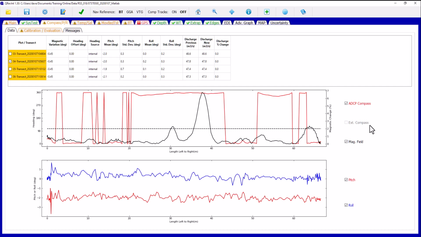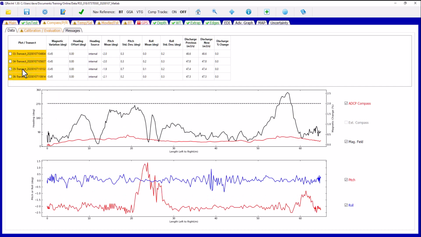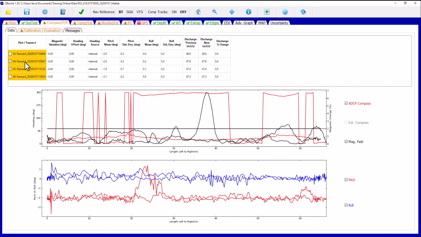Focusing back on the table, we see checkboxes next to the transect names. A checkbox indicates that the transect is displayed in the graphs. By clicking other transects, we can change the display. If we right-click on a transect, we can add that transect to the display and display multiple transects.